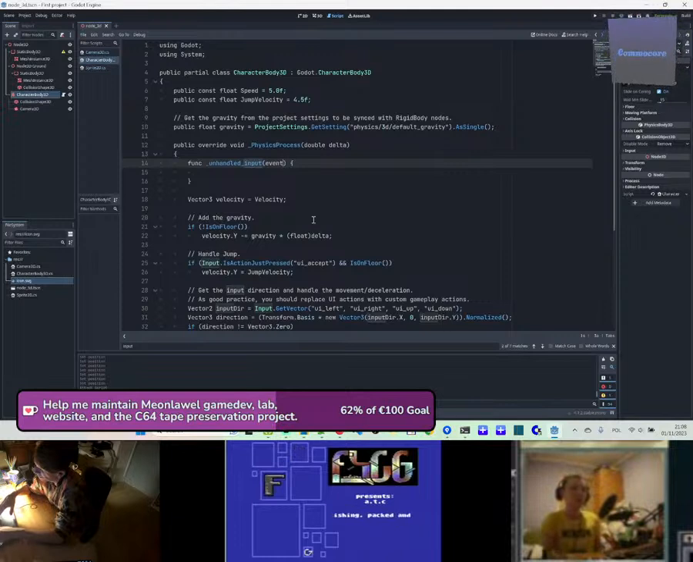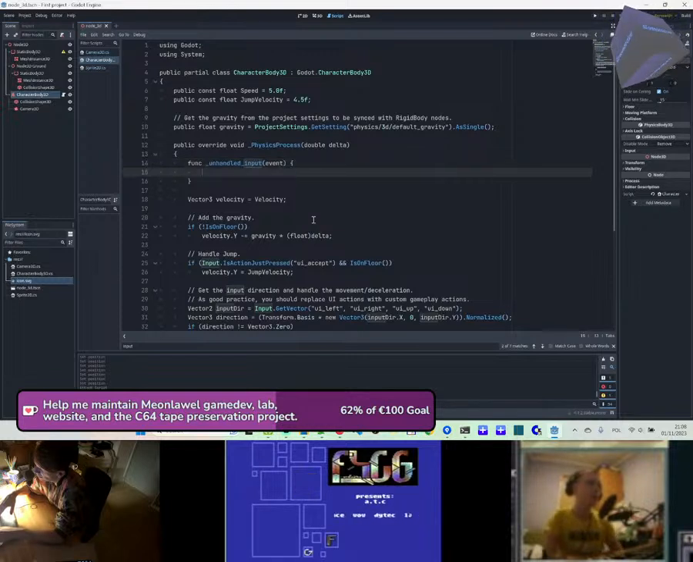There is a vector 3, velocity is equal to velocity. What do you have? You don't have this line. So I guess I can... there it is. Okay. Let me try again. Now it crashes. Rotate Y in base null instance of a null instance. Attempt to call function rotate_Y. Because, yeah, it can't find the function rotate_Y.